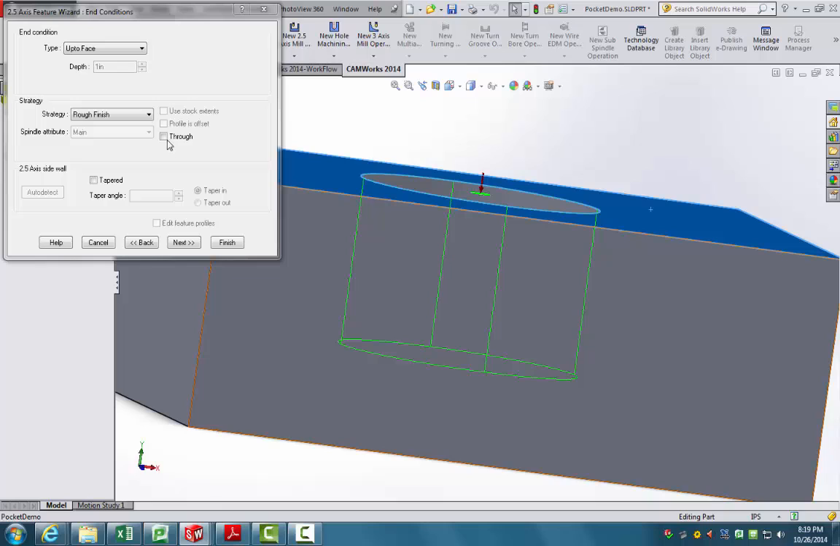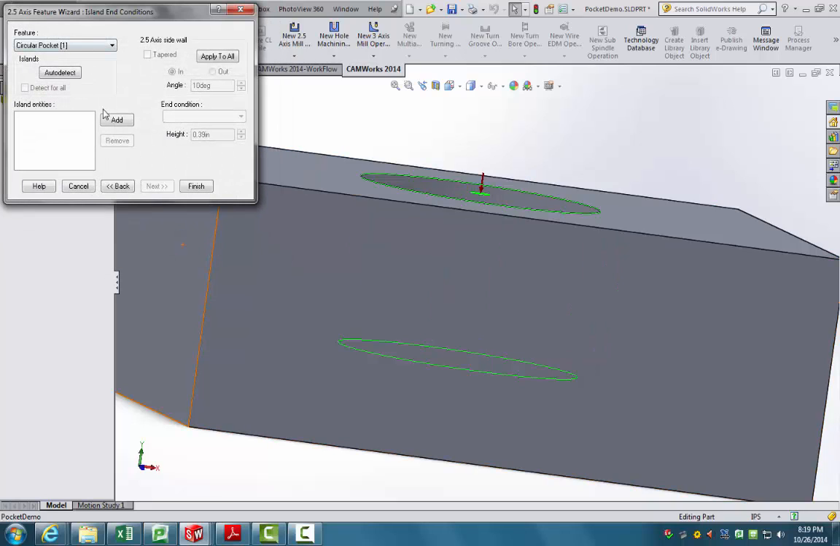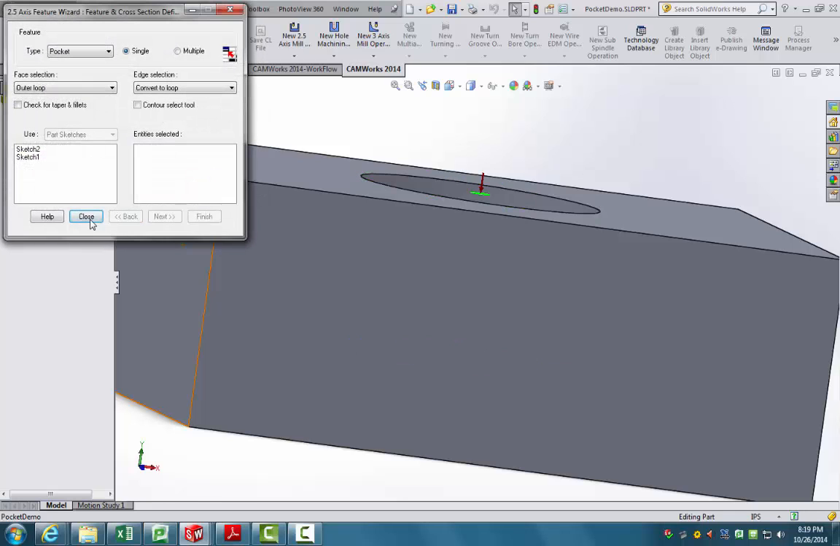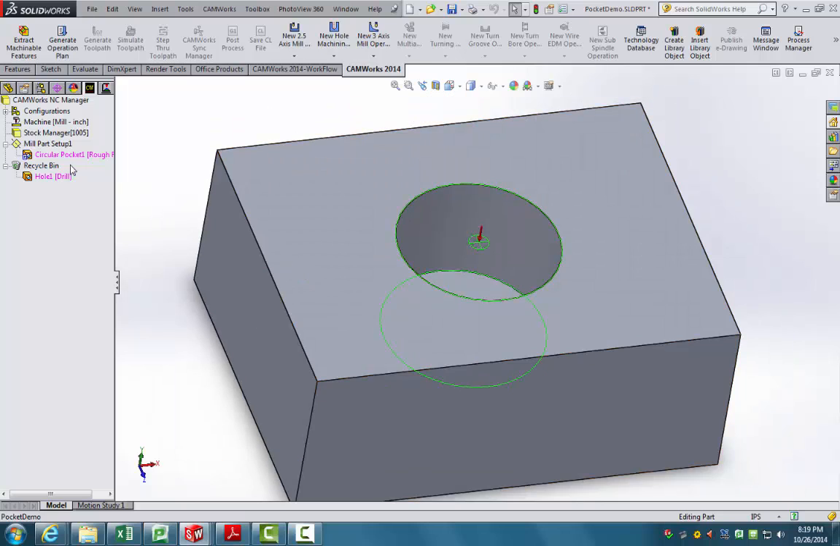We can see, is this through the entire part? It is not. And we can see a rough finish, coarse, and fine. Let's leave rough finish. We've already seen sort of what coarse and fine do. They just generate this one contour, if you've been paying attention. There's no islands in here, so if we hit next, we don't have to define any islands or anything along those lines. So we can just hit finish, and it automatically asks us if we want to bring in any additional features. We do not, so we can close. And now we have this circular pocket feature.